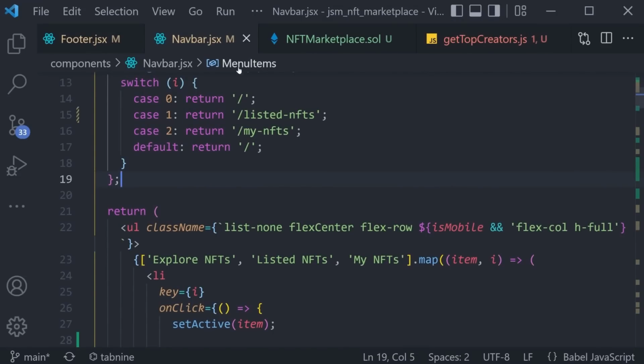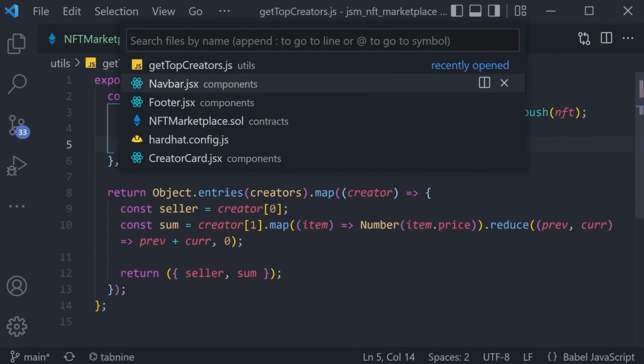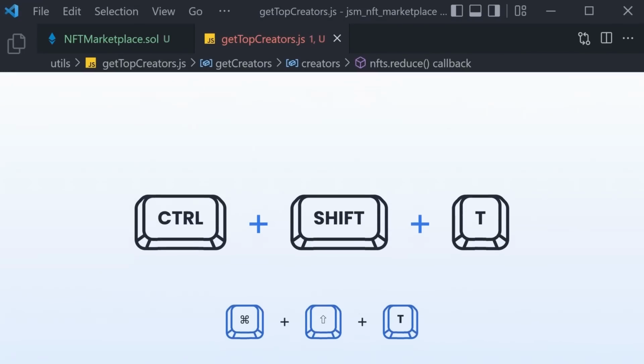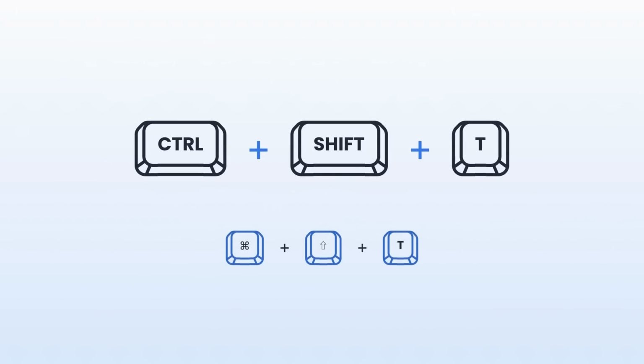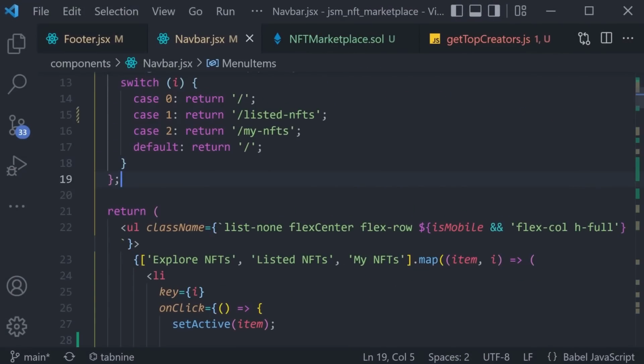Now, let's say that I accidentally closed the navbar and the footer files, but I still need to go to them. Well, of course, you could press Ctrl P and then type navbar to get to it, but there's another cool shortcut, Ctrl Shift T or Command Shift T. It is used for reopening last closed tabs. As you can see, by holding Ctrl and Shift and pressing T 2 times, I just opened the 2 last closed files. Really useful if you accidentally close them.